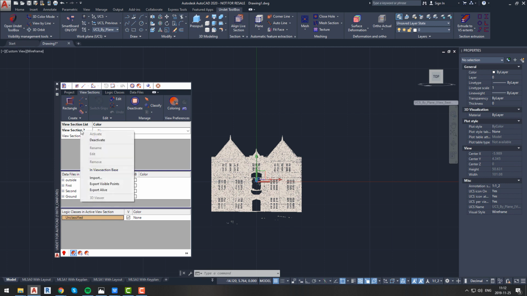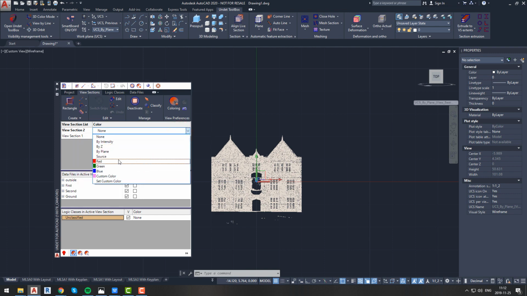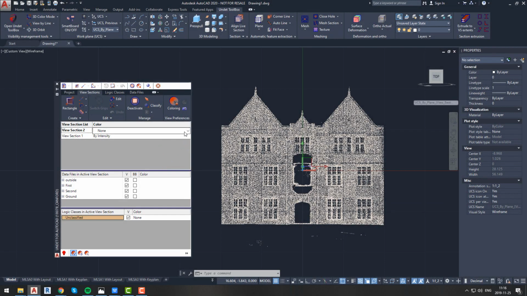Now we have the second view section created. You will notice it in the view section list in the Undet palette. Here you can rename your view sections, change their coloring mode, activate or deactivate them and remove them. This time let's try coloring by plane.